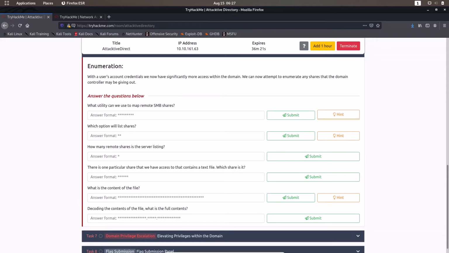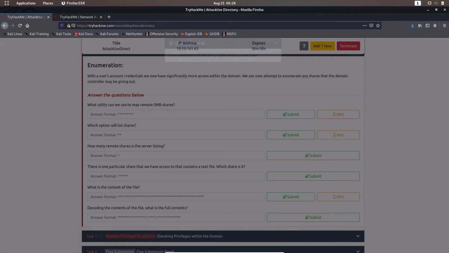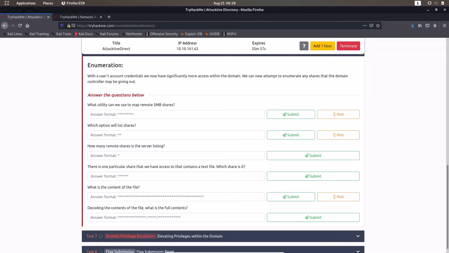It asks what utility we can use to map remote SMB shares. So in here, when we click on the hint, we can get the idea that the name of the utility has to be smbclient, because it says so itself in the hint. As you can see, there are stars also, which matches the number of characters in smbclient. So the answer has to be smbclient. Yeah, it's correct.